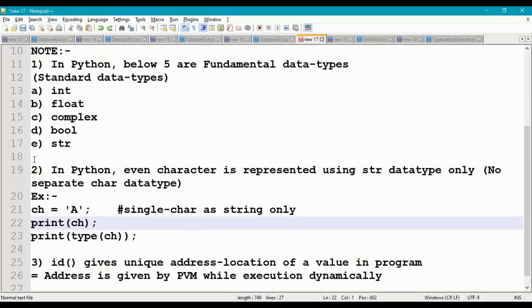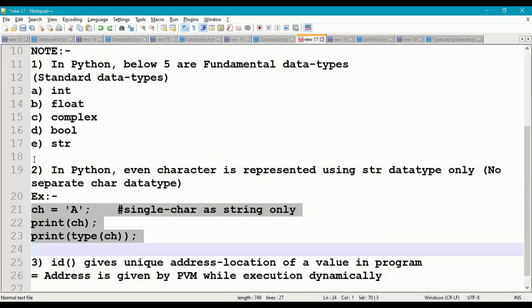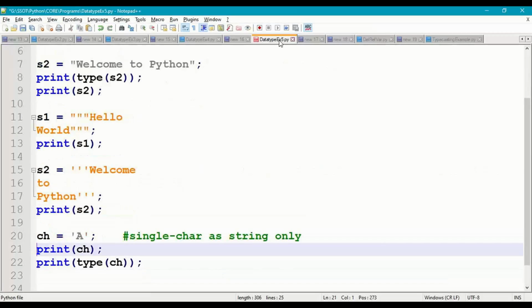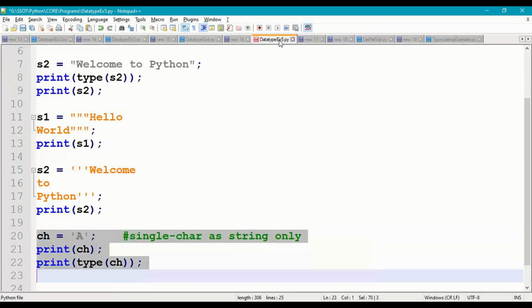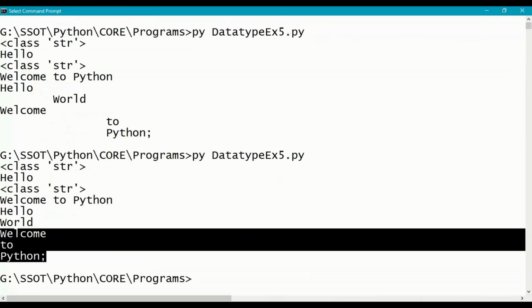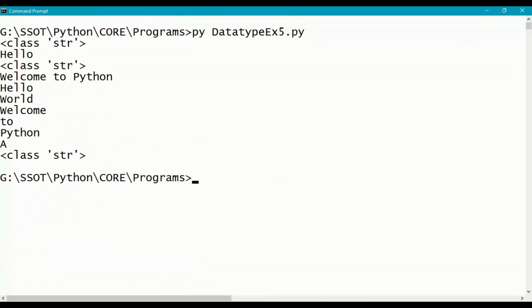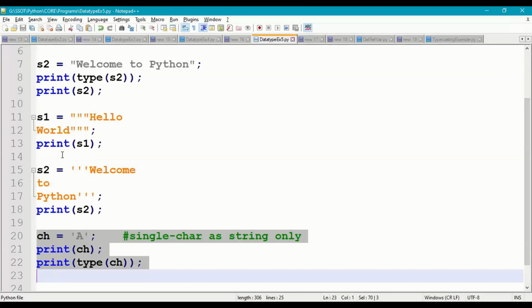Let us try to use this in the previous program, data type example 5. At the end, we'll take ch is equals to 'a', print a, print ch, type of ch. Come to the command prompt, save it and run. So 'a' is the value, and the data type is str only. So we don't have a char data type in Python.